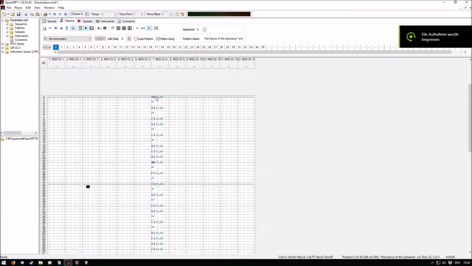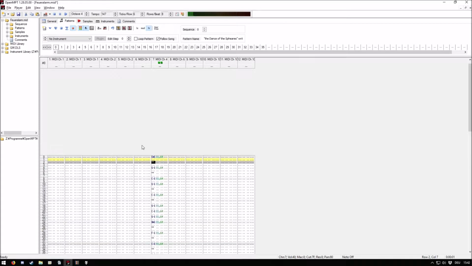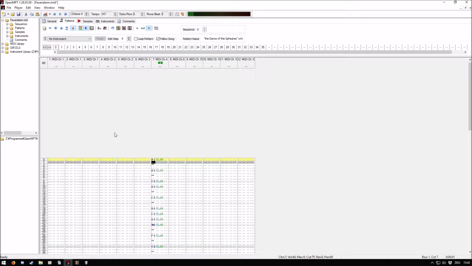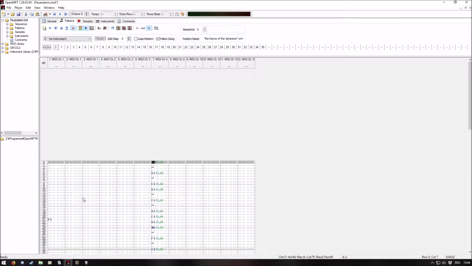You can adjust notes by clicking a note and then using Ctrl and Q to increase the pitch or Ctrl and A to decrease it accordingly. The typical home office shortcuts like copy and paste, undo and redo all work fine in this editor. You can also mark them and drag them around. Lastly, you can find or replace notes via Ctrl and F.